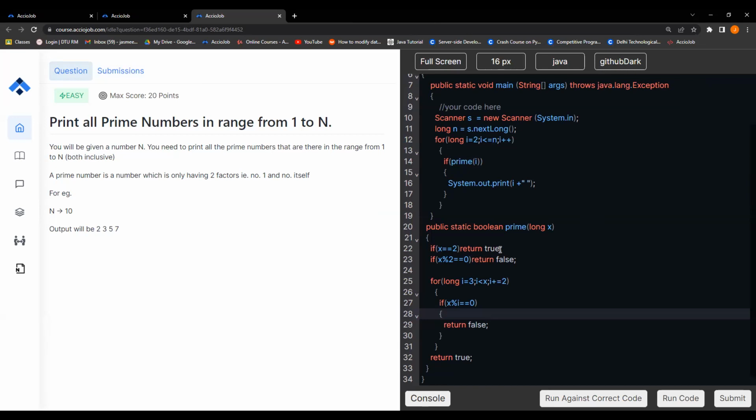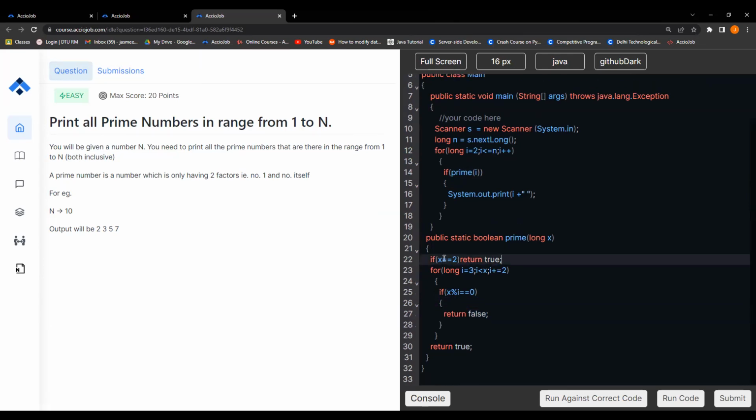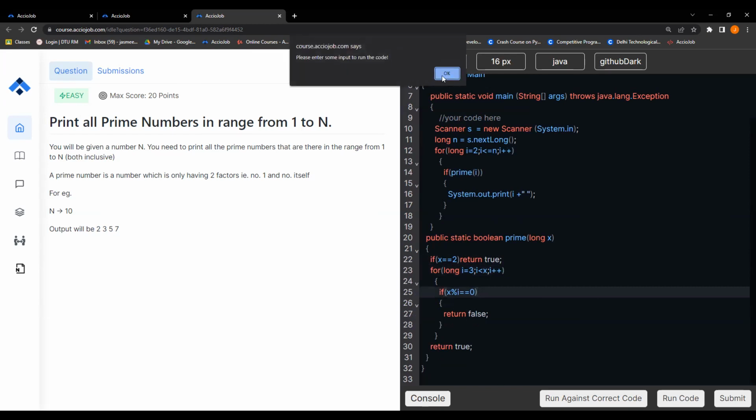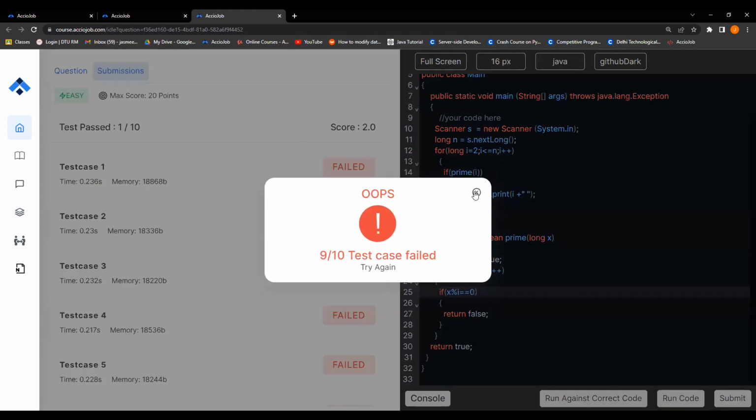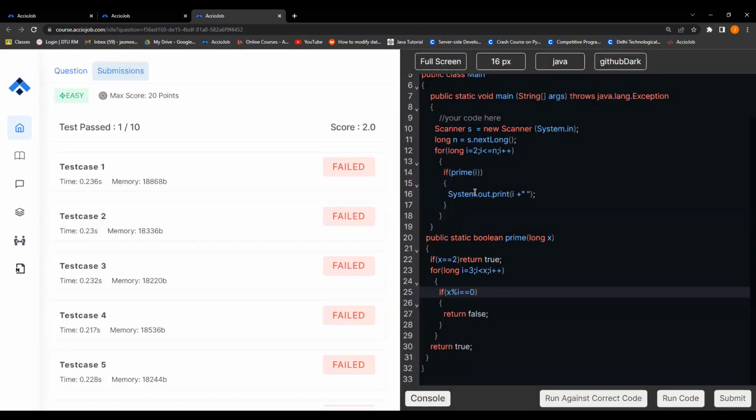i is equal to 2, 2 is less than 7, so it will be 2. So make this 2, it will return. x is not equal to, return false. Take this. x modulo i, if it is like anytime it's going to be 0. Let's try that out. Sorry. 9 passed. 9 failed.